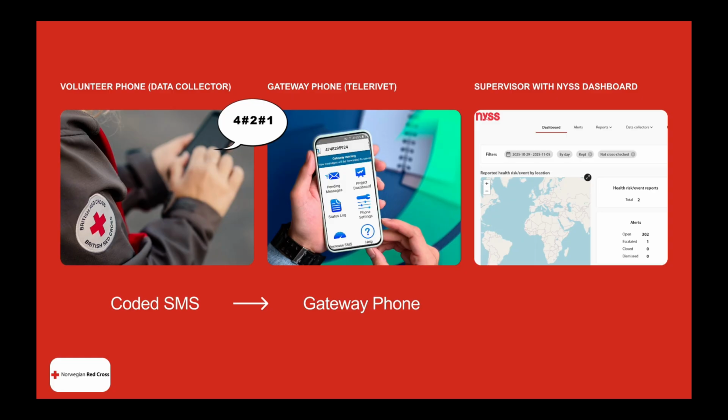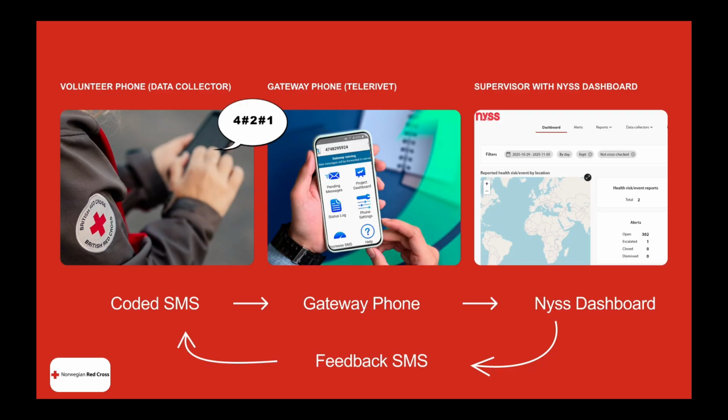The gateway phone receives the message and Telerivet automatically uploads it to the Nyss database over the internet. Once received, the message is processed by the Nyss system and a supervisor can review it within the application. The data collector also receives automatic feedback by SMS, for example, confirmation that their report was received or information about any errors in their submission. In short, Telerivet allows Nyss to function even in low connectivity environments by turning a simple Android phone into a powerful communication gateway.